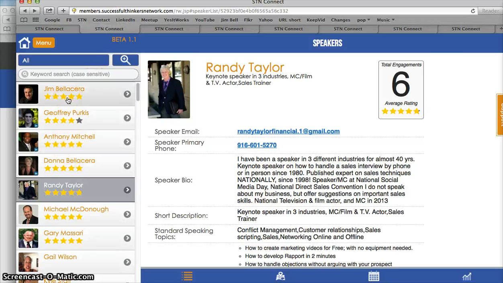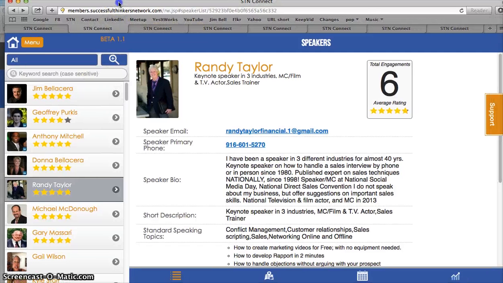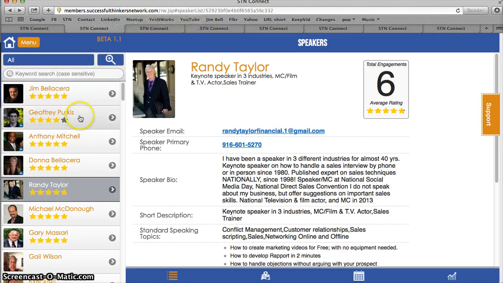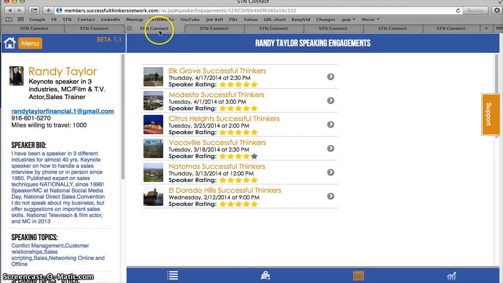Just know that when you go straight to the speaker section, all the speakers will always be listed in pay it forward order. That means the ones who've done the most for Successful Thinkers Network will always show up at the top in whatever category. In this particular case, I actually picked Randy, and you can see down here where it says engagements. Click on the engagement button, and it'll show you all the different places he's spoken at. He's actually spoken a lot more than that, but that's what he's got listed in here.